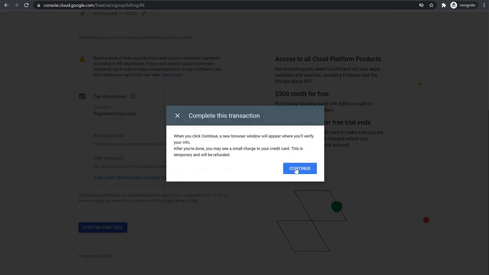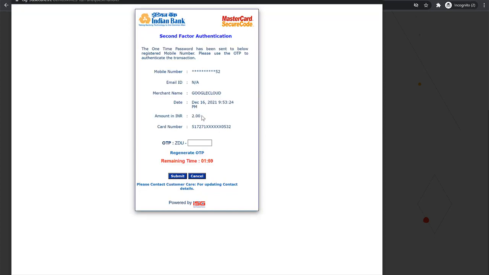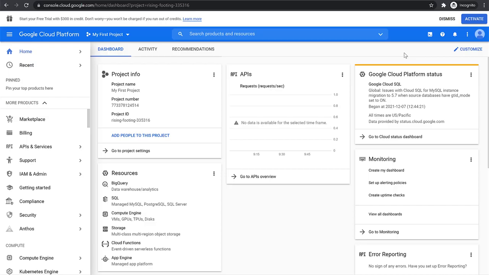Now click on continue again. Now this, as you can see, will only charge you 2 rupees. It's like 50 cents. And this is just to connect your account with this card. So just enter your OTP and click on submit. Now once you do that thing, once you verify your card, you can now come back to this option, Google Cloud Platform. Or you can just go ahead and again type in console.cloud.google.com.